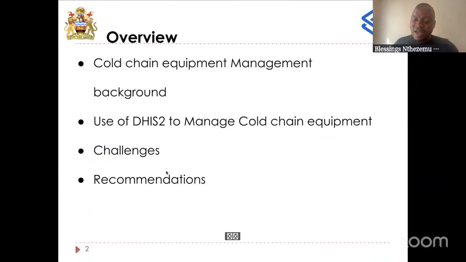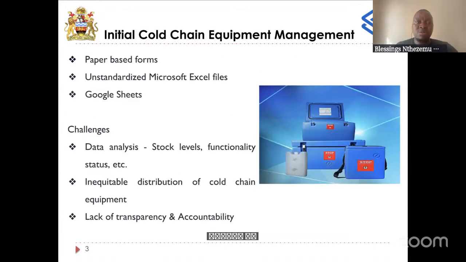I will present regarding the implementation that we have had in Malawi regarding the cold chain equipment management using the DHIS2. Prior to this project, the management of the cold chain equipment was being done using paper-based forms, and in some cases using Microsoft Excel files. These files were based in each district, with their own file and their own format, having different columns and so on and so forth.